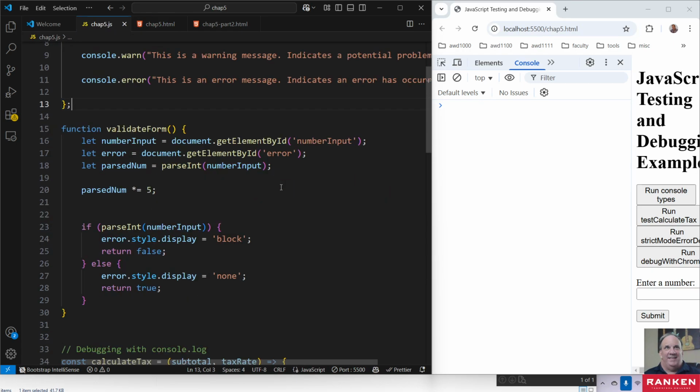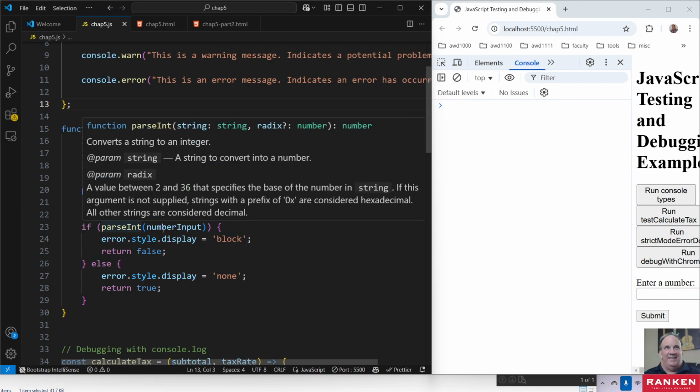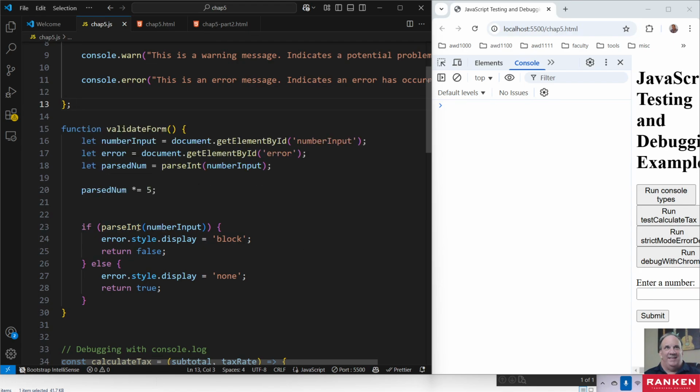So let's look at this. We've got this validate form. Let's go ahead and see what we're doing. We're parsing if it's a number. We're doing a color parse number, return false.